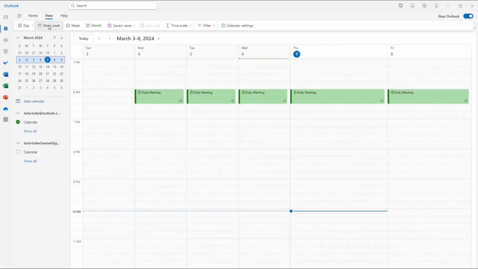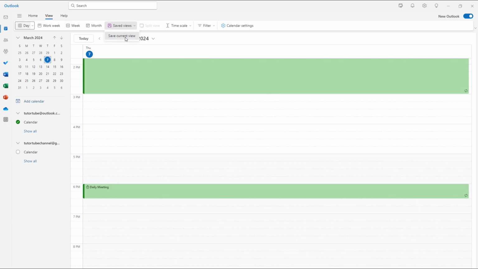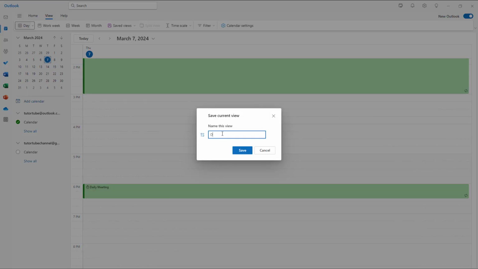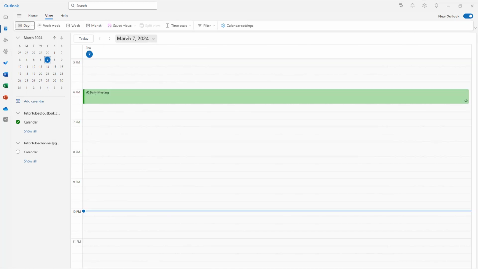Let's say for example, I go to work week right here or day as well. Now I can save the current view again. So let's say I save it as day view. Now if I were to go to month and go back to, for example, day view, then it goes back over here, as you can see. And that is how you can utilize saved views inside of Microsoft Outlook's calendar.